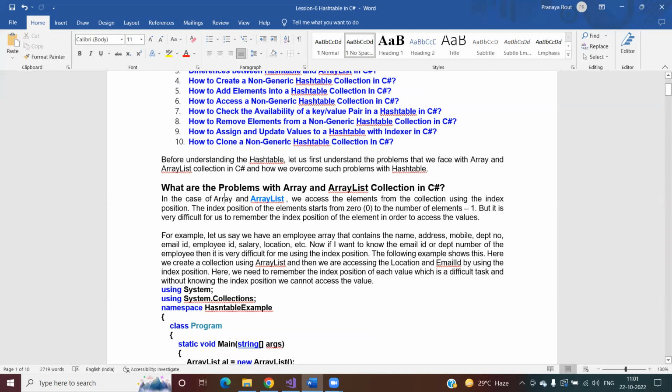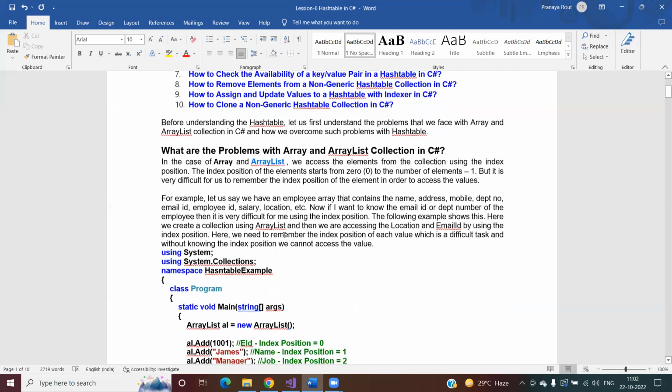See, in the case of array and array list, we can access the elements from the collection using the index position. The index position of the element starts from 0 and goes to number of elements minus 1. But it is very difficult to remember the index position of the element in order to access the value.